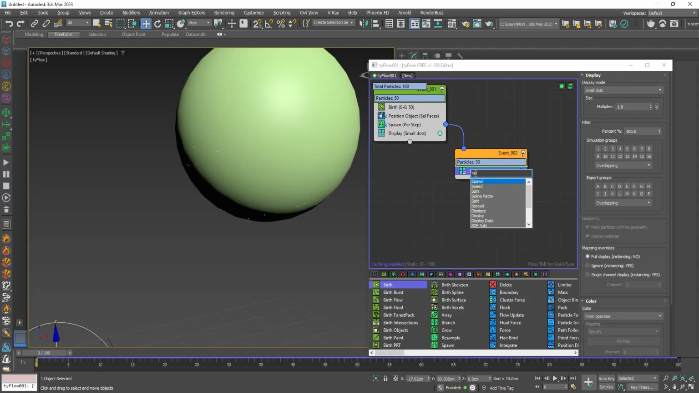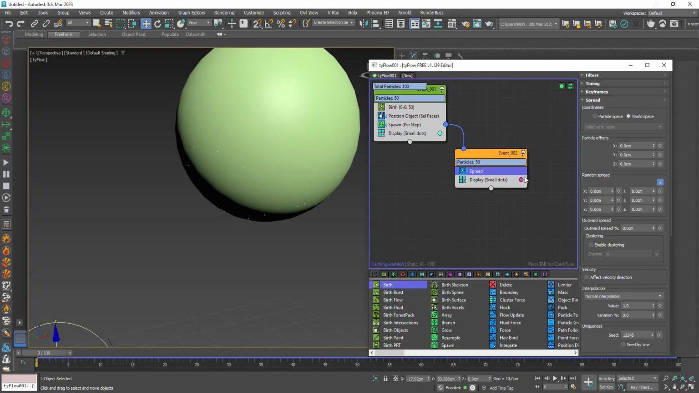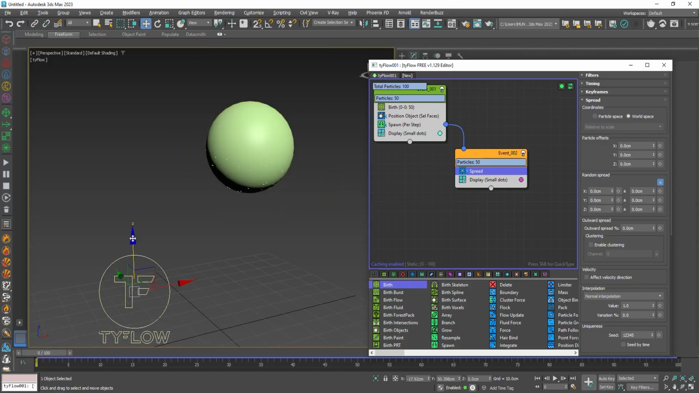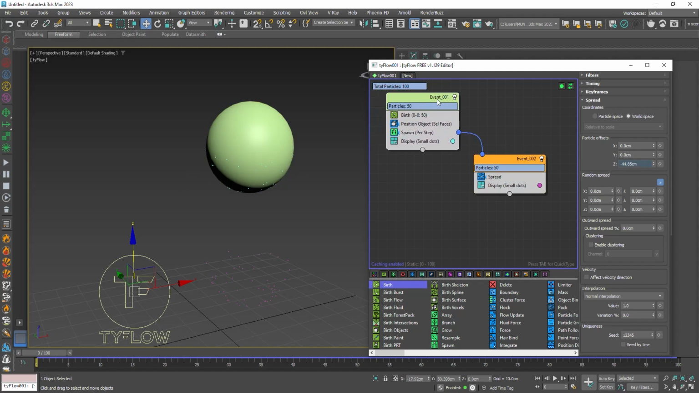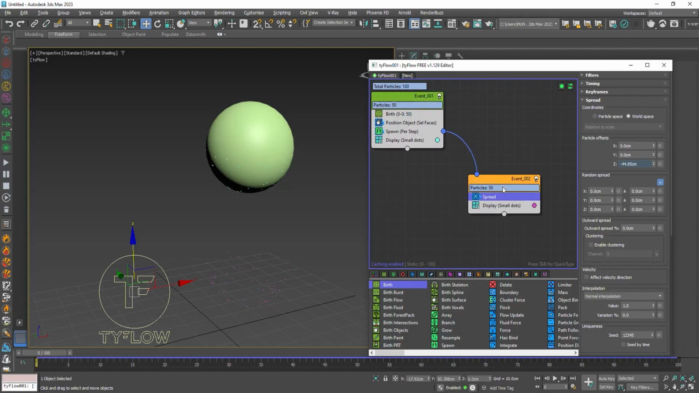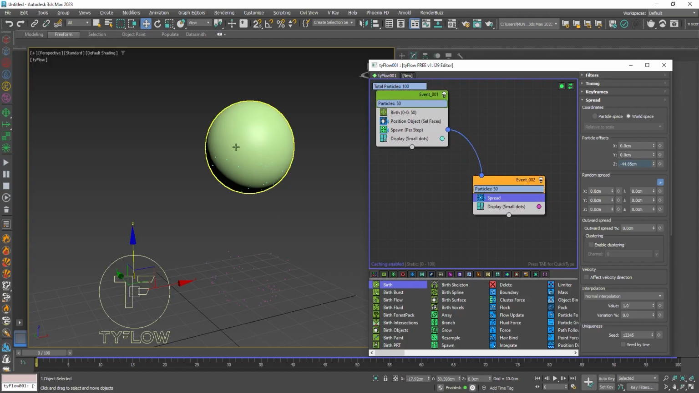Okay, let's use the operator first. So I'm going to use the spread operator, and then I'm going to spread those particles over z axis. Okay, so I'm going to modify this like this. So these purple particles are our spawn particles, and these particles which are in blue color are our original particles. So now this relation between these particles is called parents and children. These are the parents, these are the children.